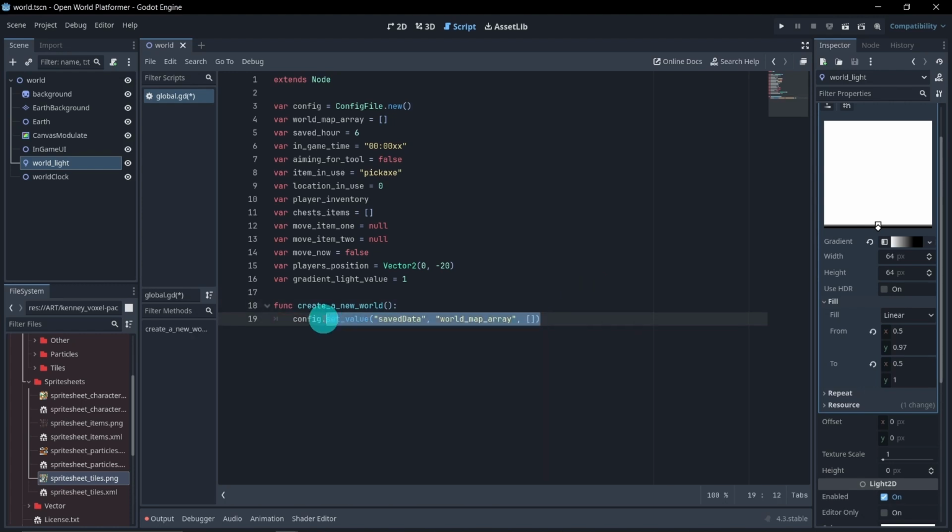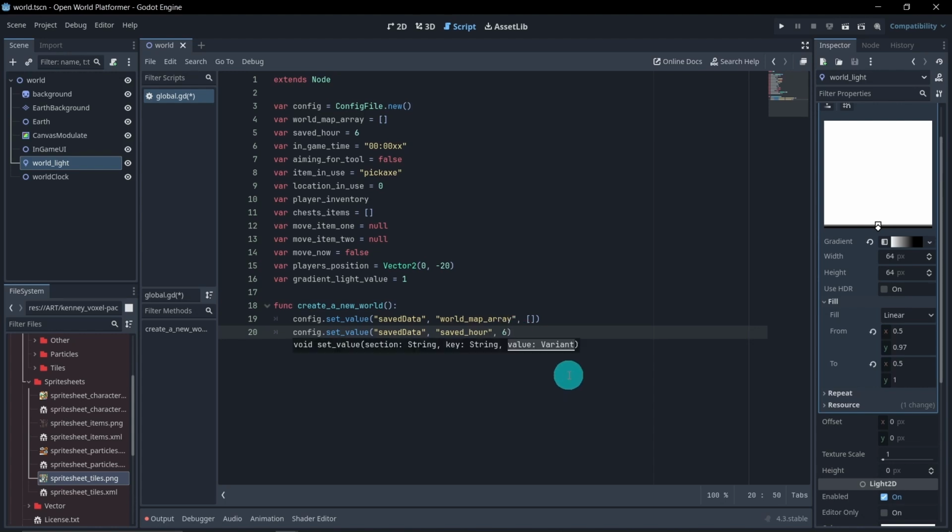All right, then we could simply copy this whole thing. Let's paste it below. So the next one, we're going to have that saved_hour. So we can simply take saved_hour, paste it in right here. And just like we did with the variables, let's just make this equal 6. Okay, awesome. Let's take this whole thing again, paste it right below. All right, the next one we're going to do is the player inventory. So let's copy that. We're going to paste this here, and then we're also going to paste it here.